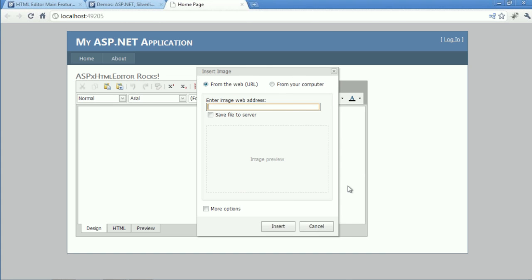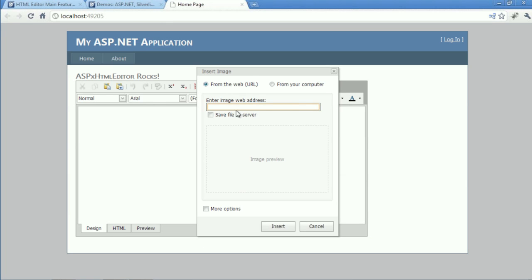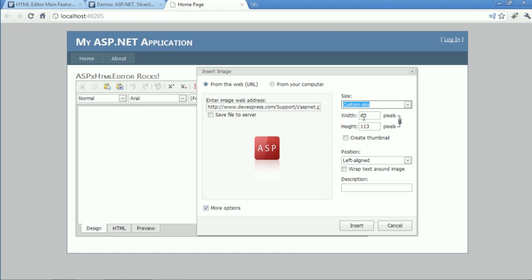Now, let's go over this insert image dialog. So, for example, let's say I wanted to use this image. I can copy that image URL, paste it here, and put in more options and define exactly how I want it to look. I can keep the original image size. It's small enough, so I'll leave it. But if I wanted, I can use a custom size and make it bigger or smaller. But an image this small won't look right if I expanded it.